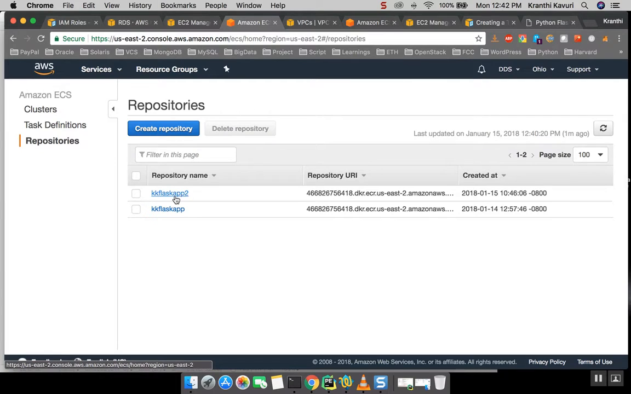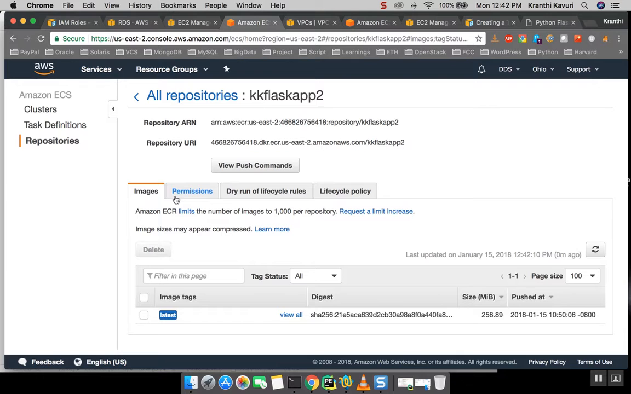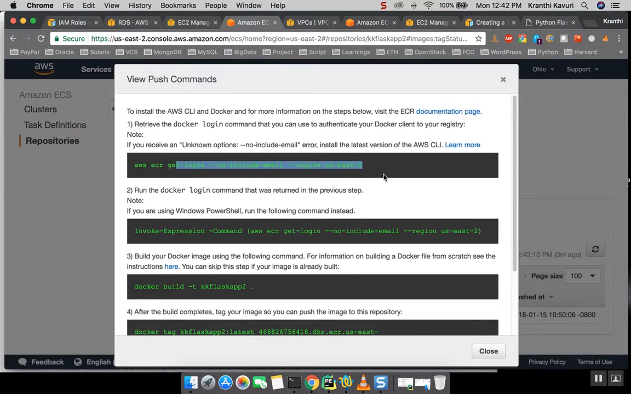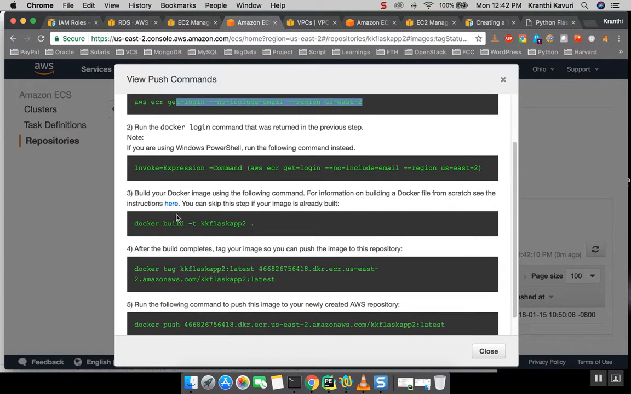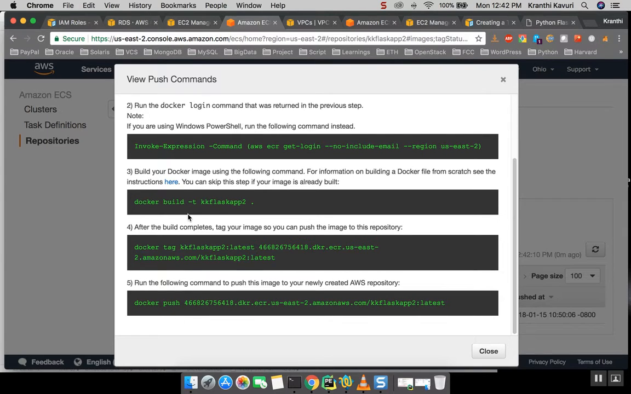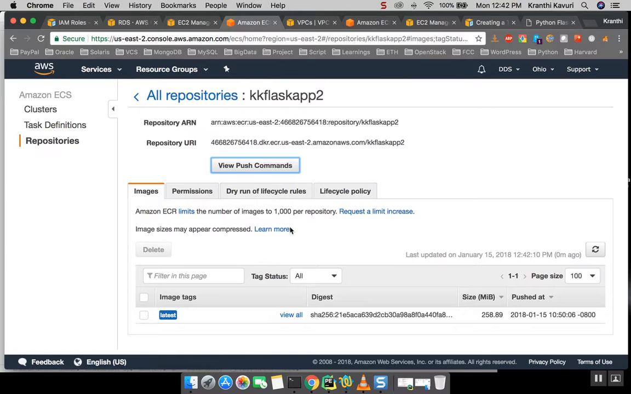So this is the app that I've uploaded using AWS, ECR, push, and all those commands. You can see all those commands here. First you get the login, you log in, and then you build it, you tag it, and then I have already done all these things before. So all I did was Docker tag and then Docker push. So that actually pushed the Docker container to this repository.